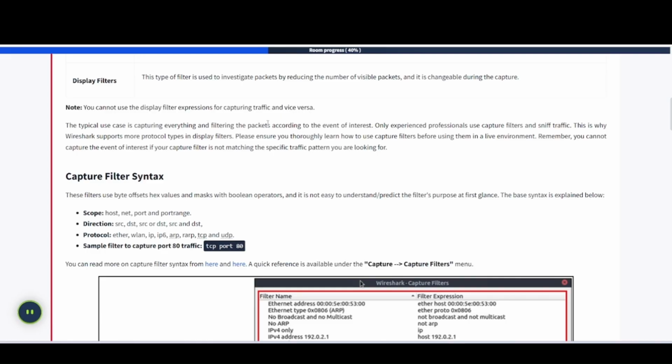Yes, that's typically what I do. If we're going to do a live capture, capture it first, save it as a PCAP file, and then start analyzing it afterwards with the filters. Only experienced professionals use capture filters and sniff traffic. This is why Wireshark supports more protocol types and display filters. Please ensure you thoroughly learn how to use capture filters before using them in a live environment.